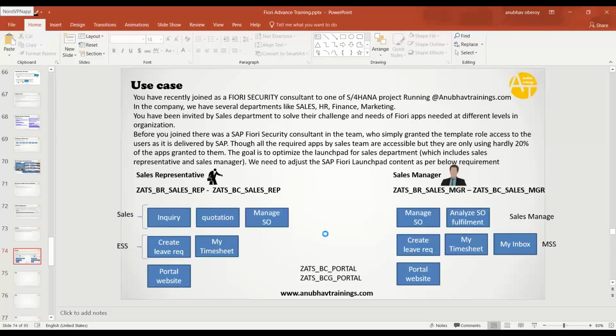So now you need to design this content and take a screenshot of your systems and come back to me in the next class. I will first start the next class asking you if you completed this exercise or not. And then I will show you the solution from my perspective, how it can be designed, how you will design end-to-end content, grant the roles to them separately, and we'll see how the launchpad would look like eventually for the manager and for the representative.